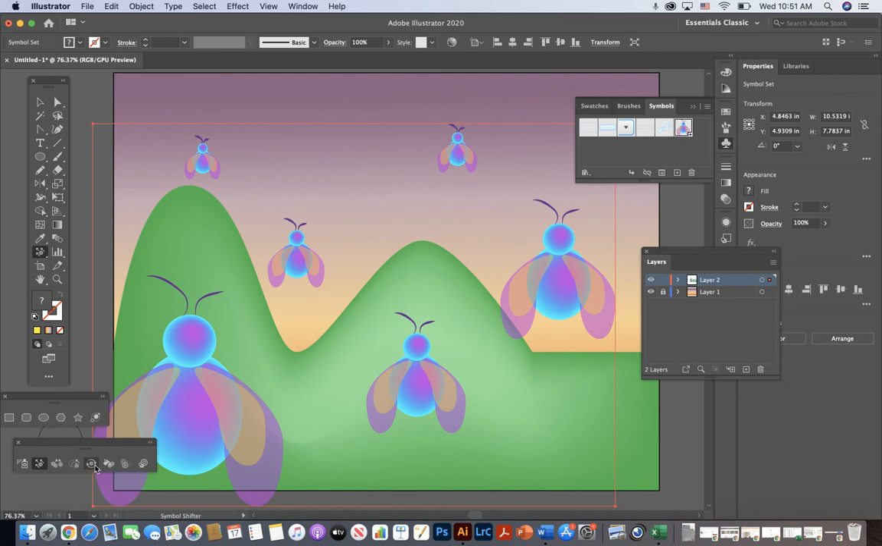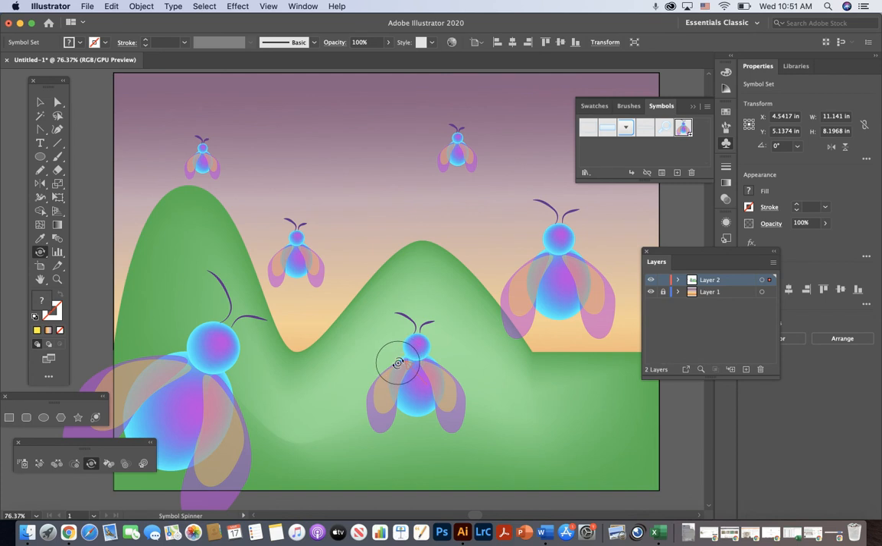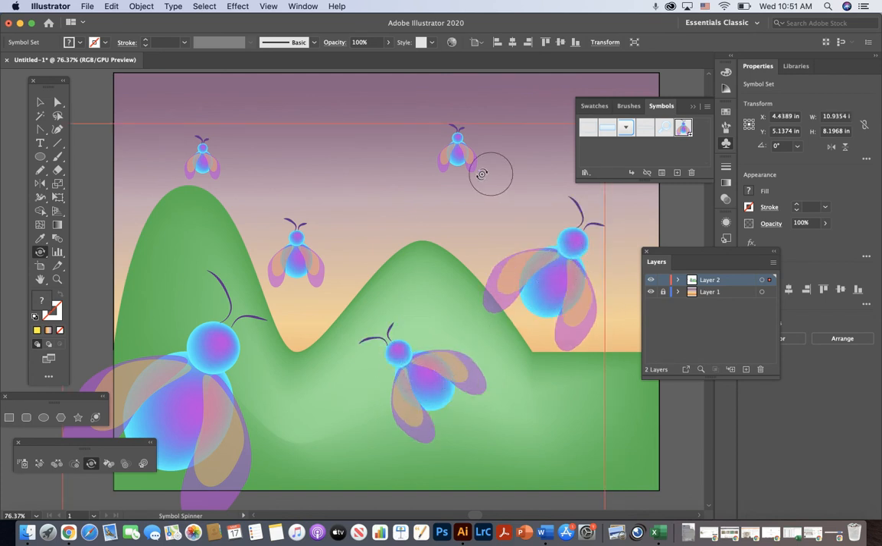Okay, next tool is the symbol spinner. This lets you rotate. So you simply just click it and drag around and wait for that little arrow. And once you see that little arrow, now it tells you, oh yeah, okay, go ahead and rotate.